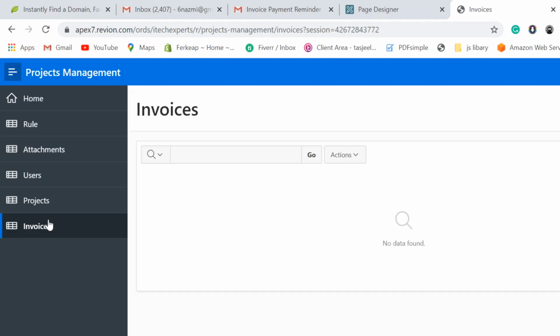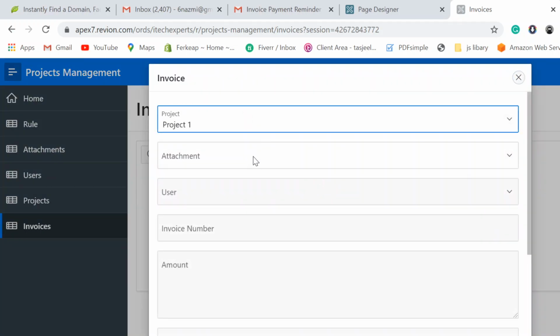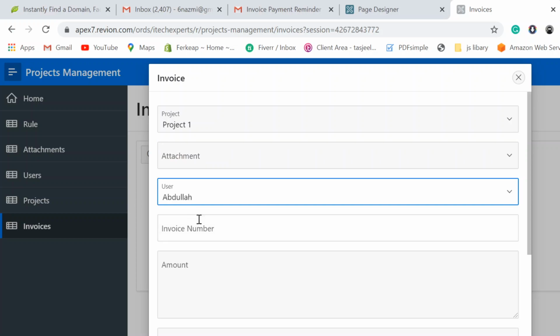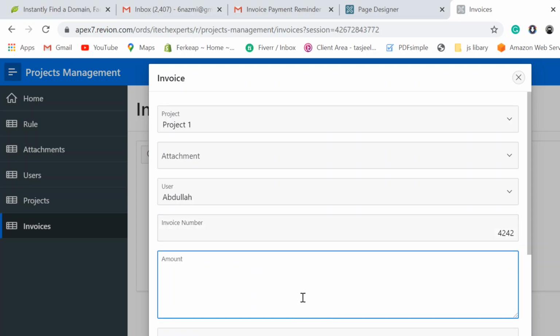So let us go to invoice and add an invoice for this project. So create project one, attachment. We haven't attached anything yet. We will work on this later on. We can attach an invoice here or something. Like, this is paid by Abdullah and the invoice number, for example, 422, and the amount.